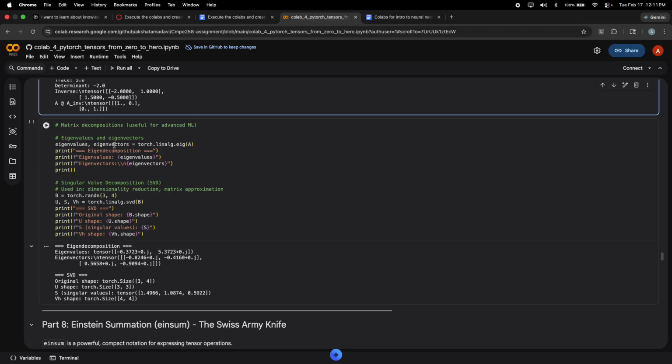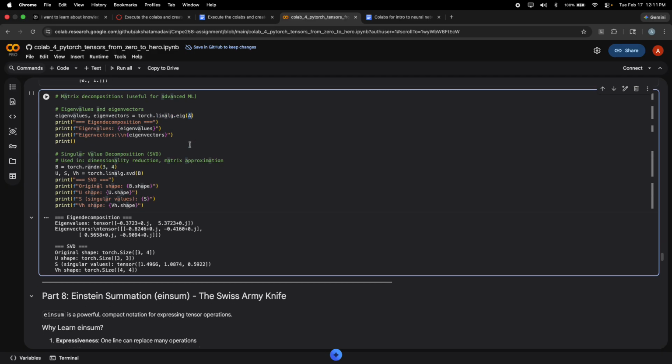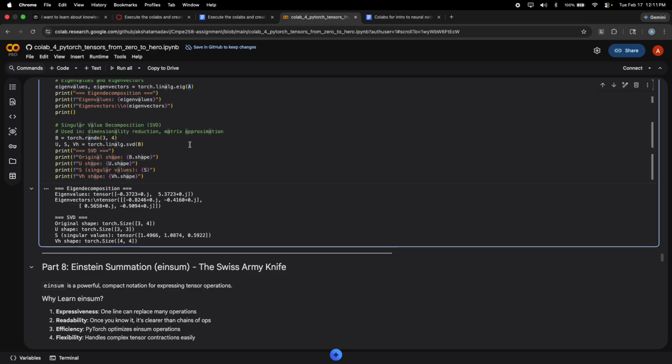So for matrix decomposition, eigenvalues and eigenvectors can be found using the linear algebra eigen function, torch.linalg.eig. Just pass your matrix and it will give you the eigenvalues and eigenvectors. It is basically used in dimension reduction and matrix approximation.